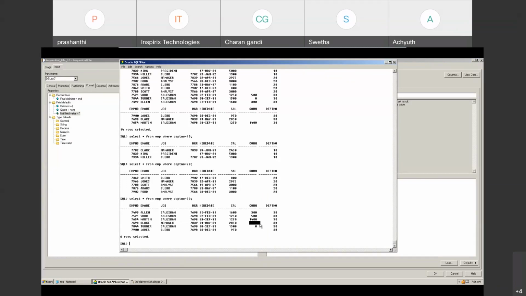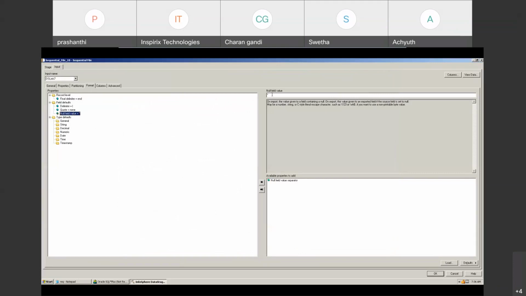So if I handle null only, then those records will be captured. So I'm just telling, if you see null anywhere within this particular employee record, just convert the null to empty. So single quotes is nothing but empty. Okay, so that's what I'm saying.